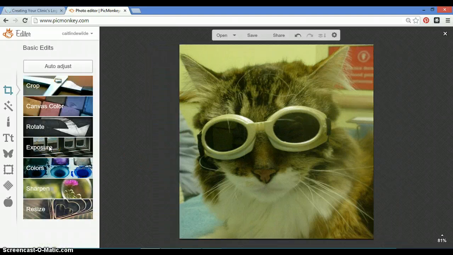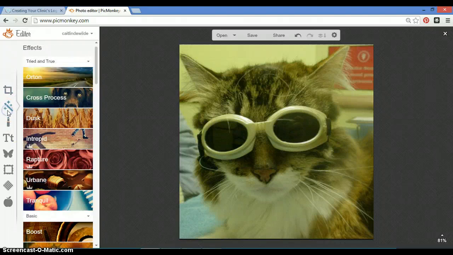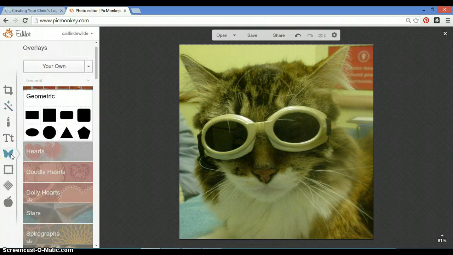From this point you can edit it if you want to add a filter or make it kind of look like an Instagram photo. All of those tools are in this toolbar. We're not going to talk about those today because we'd be here all day, but those are available. But what you do want to do is put your logo on it. So you want to go back to overlays and open up your logo.